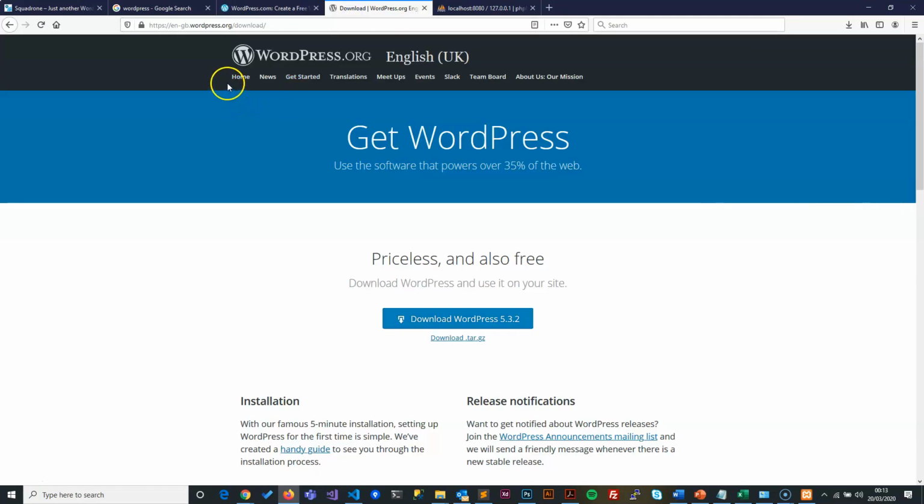However, on WordPress.org, this is what we're interested in. This is an open source platform where you are fully allowed to do almost anything that you want to do. So we will have to download this file. So we will click on download.